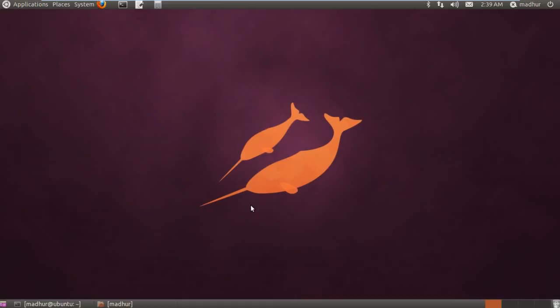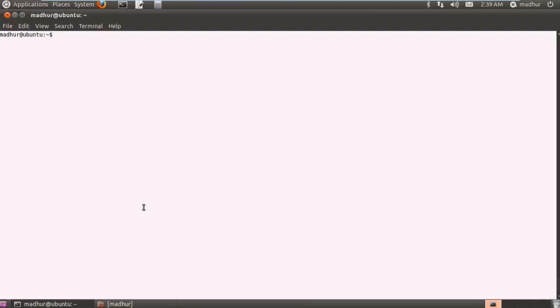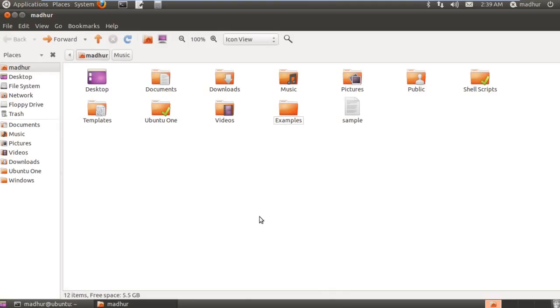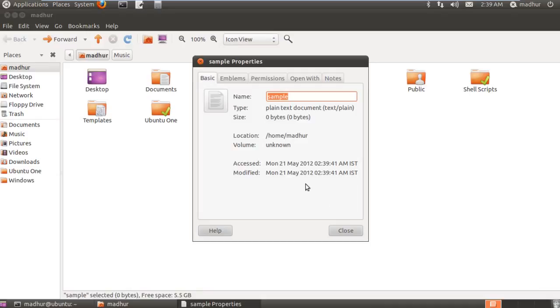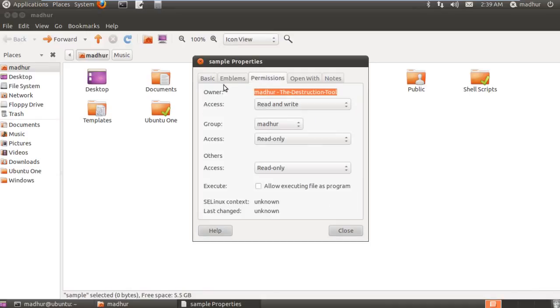So what I'm gonna do now is create a file using the terminal and the touch command, and I'll call this file anything. I'll just call it sample. And in the home folder, when I right click on the file that I've just created and check out its properties, I can see in the permissions tab three categories of users. The first is the owner, and it has read and write access to the file sample.